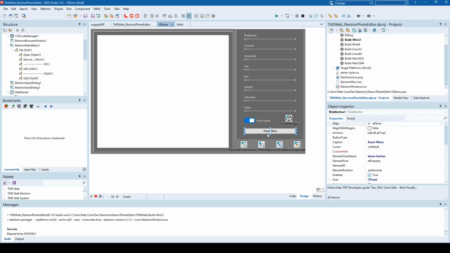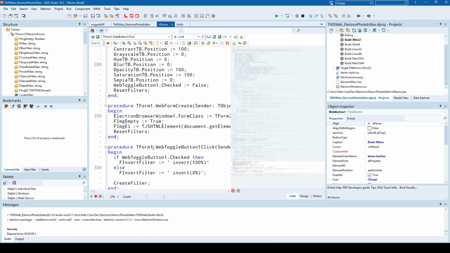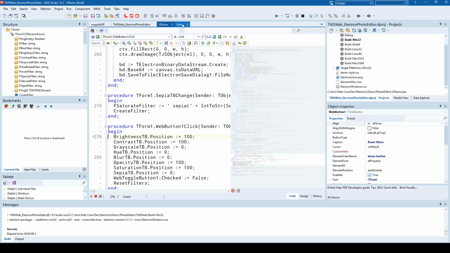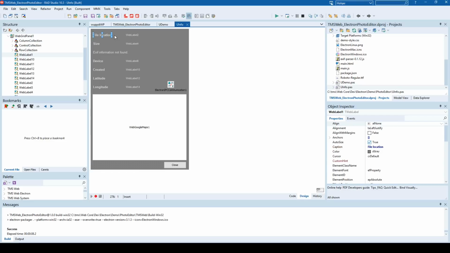Finally, the reset filters button is a button, just a TWebButton and not a button from the VCL. So you double click it in order to implement the OnClick event. And here you see all the things that are happening if you click this button. So you reset the filters, you update the track bars, and you update the Checked property of the toggle button. All easy peasy. On the other side, we have the information dialog. And yet again, it's a dialog that has labels.